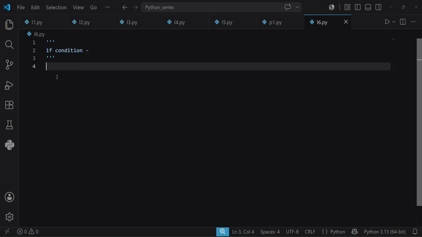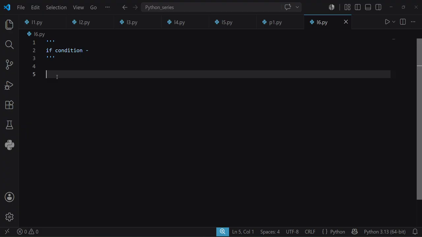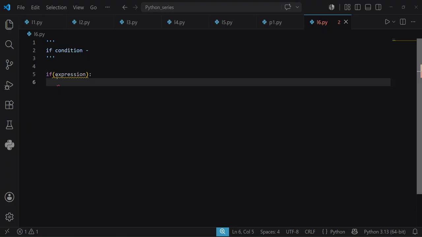So in if condition basically, the syntax for this is if, then our expression, then colon, indentation, and then the statement we want to execute. So this is basically the syntax of if condition.